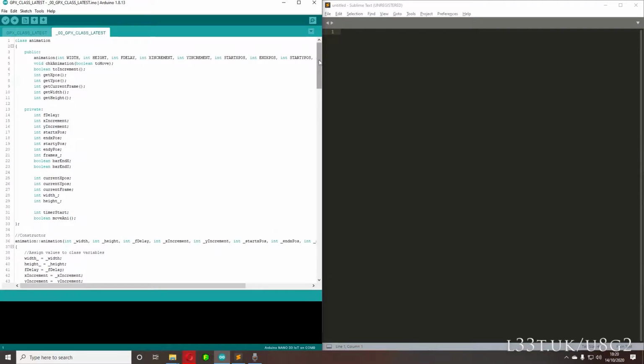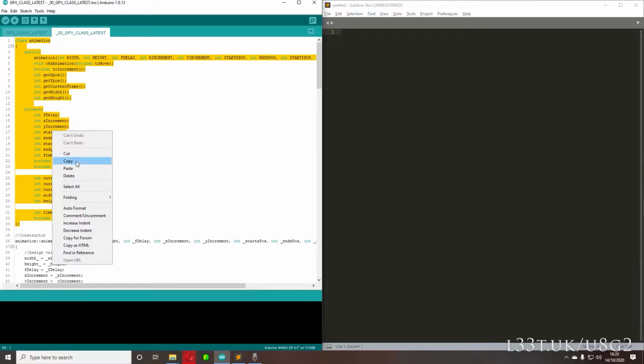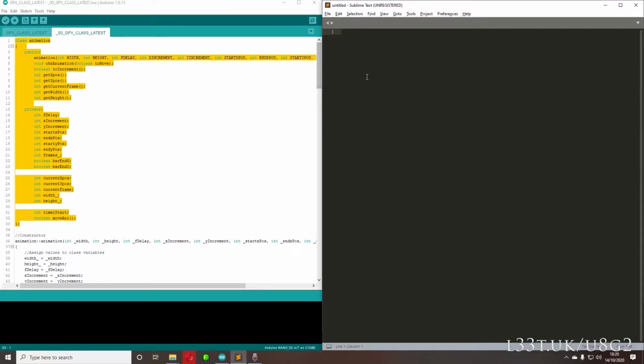So the first thing we need to do to create a class is to create the class's header, and this bit that I've highlighted here is the class's header. So all I'm going to do is highlight the whole header, from where it says class animation all the way down to the bottom close curly bracket and semicolon. I'm just going to copy all that information and paste it into Sublime.